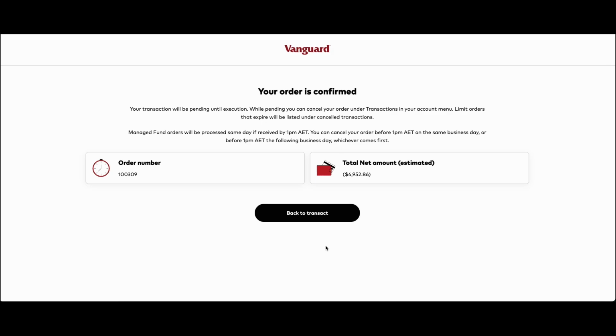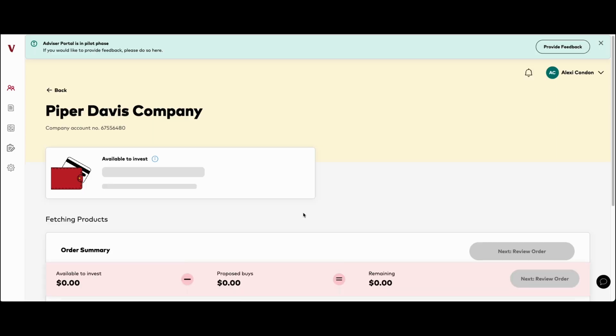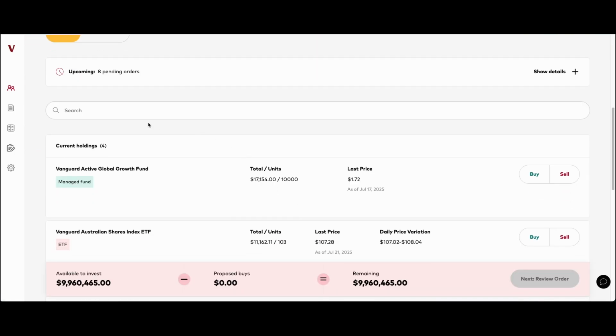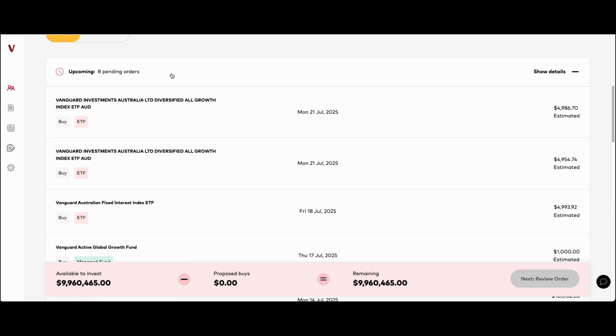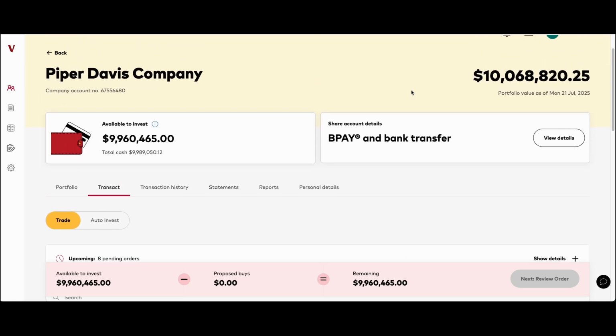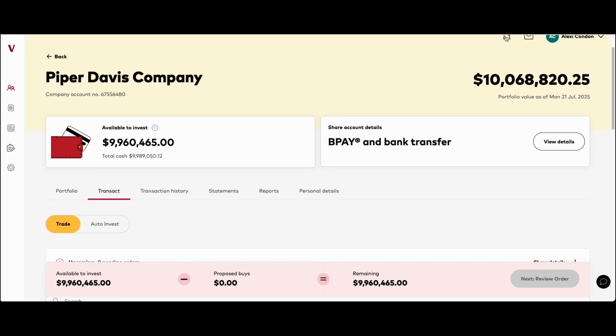Please note our managed fund orders will be processed the same day if received by 1 o'clock. These trades will sit here under pending orders until they are filled. Once they are filled, you will get a notification via the notification section of the portal.